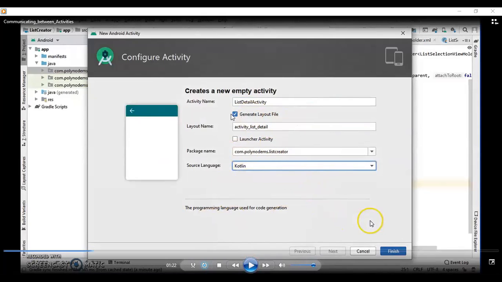Automatically it will generate the layout file for the newly created empty activity, and the layout file name will be activity underscore list underscore detail. Whatever name we assign, Android Studio will take care of the name assigned to the activity, and from that name, it will automatically create the layout file. So there is no need to bother about what name will be assigned to this layout file.